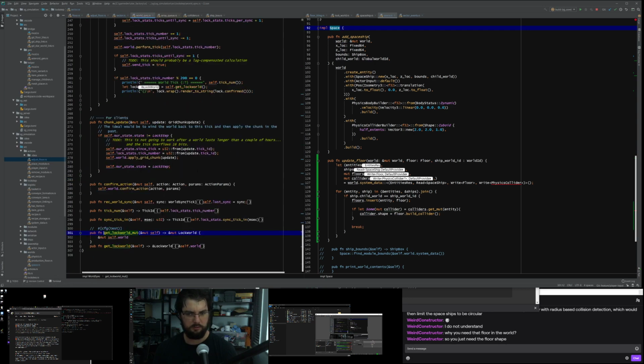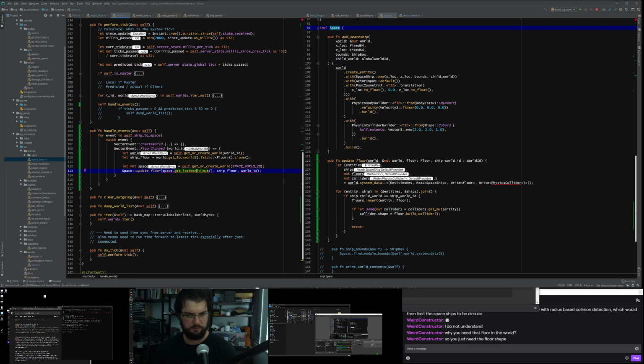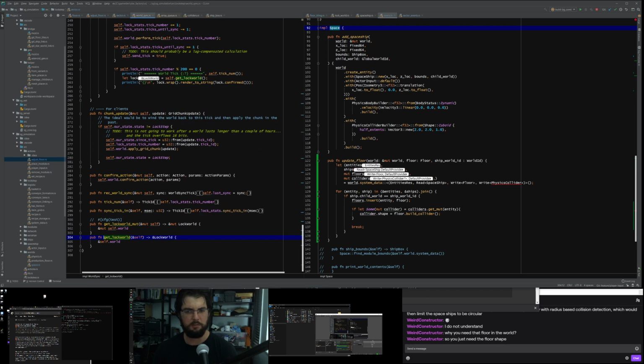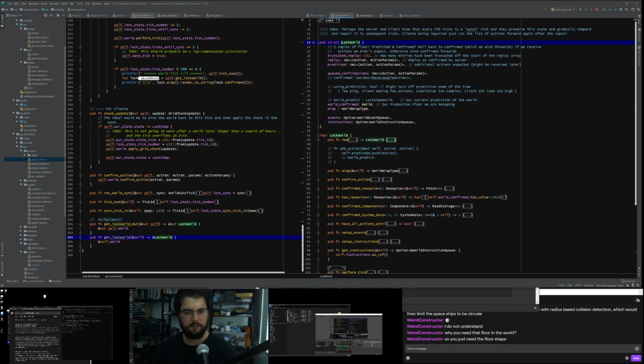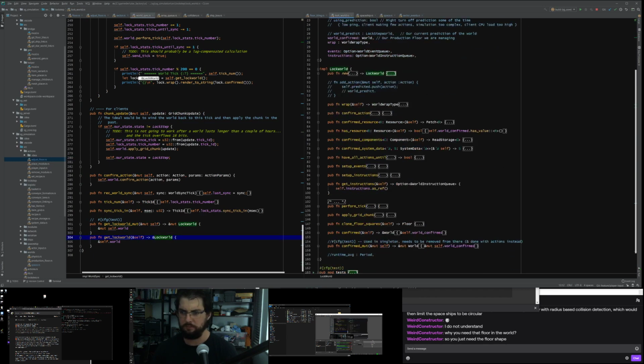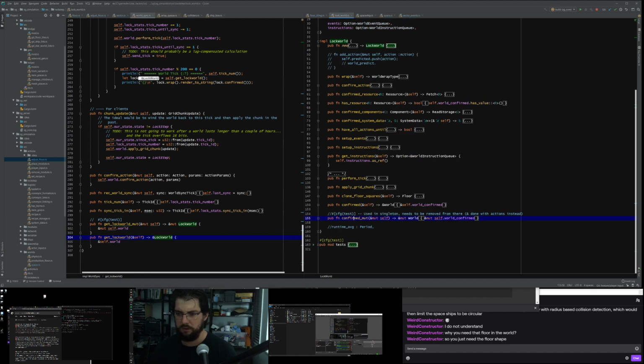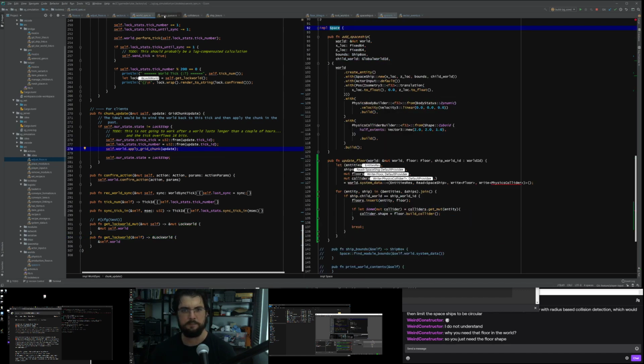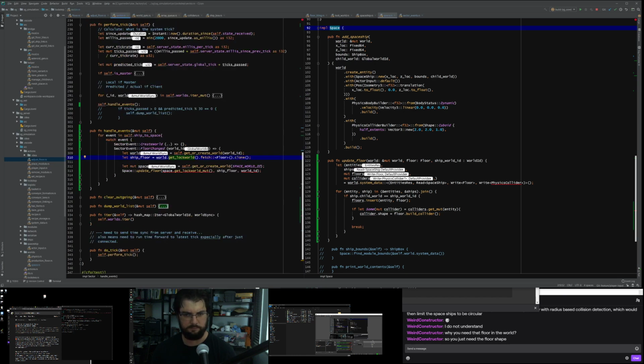And this, lock world, I have the same problem here, but lock world isn't the actual world I want. I need to get from the lock world the confirmed world. So up here I need to get my confirmed mute, and down here I need to get, so it doesn't need to be mute, it just needs to be confirmed. I'm not changing that one.